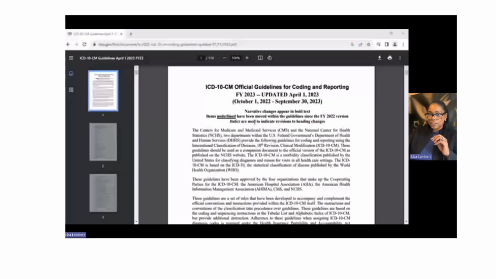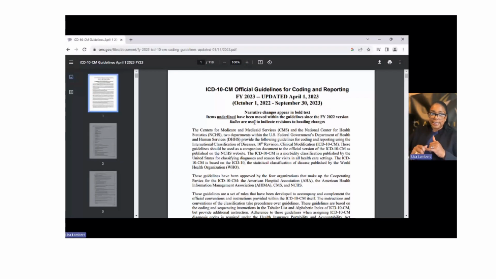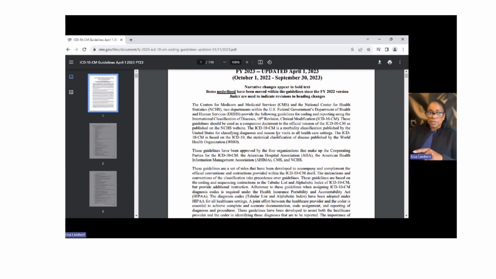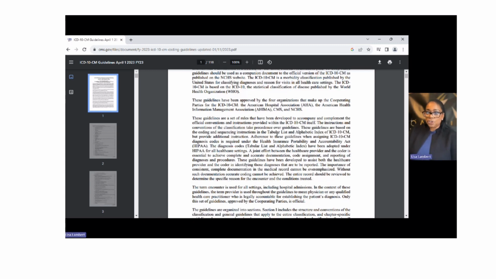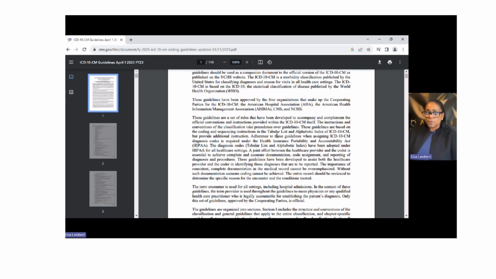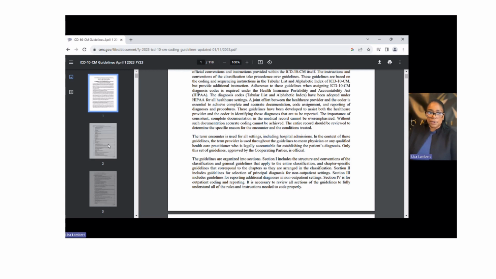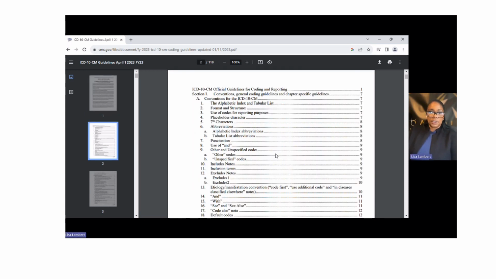You're going to go on cms.gov and just put in ICD-10 coding guidelines. This is another cheat sheet. This is a part of your coding that I want to go over. In ICD-10, you must go over the guidelines. You don't have your book? Okay. Go here and you can get the guidelines. You must read these. On your exam, they will ask you questions about what is in here.